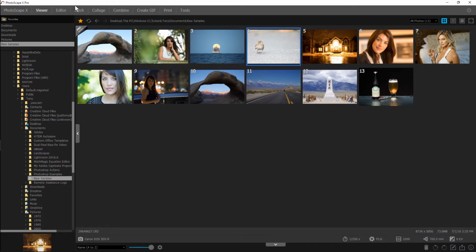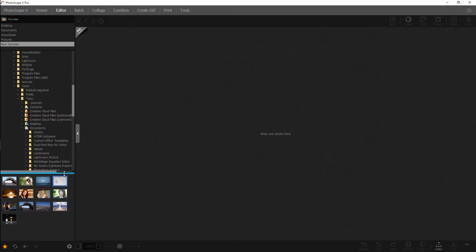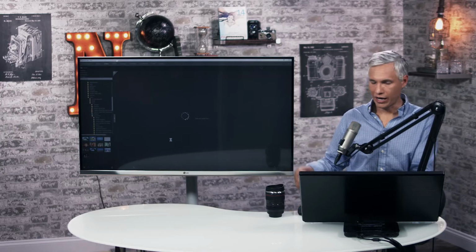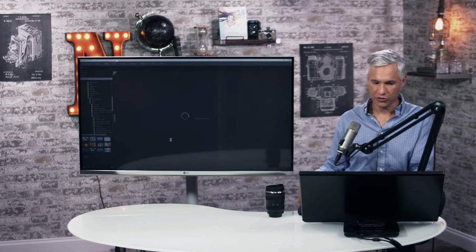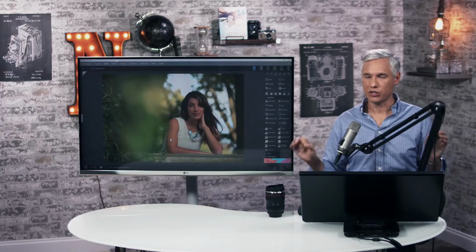Now I'll go to the editor tab. And this looks very similar. Instead of showing a grid of the different photos on this pane, you'll see the pane with the different photos is down here. So let's click this portrait. This is another very high resolution photo taken at 50 megapixels, but Photoscape does a pretty admirable job of processing that massive file, even though this computer isn't especially fast.